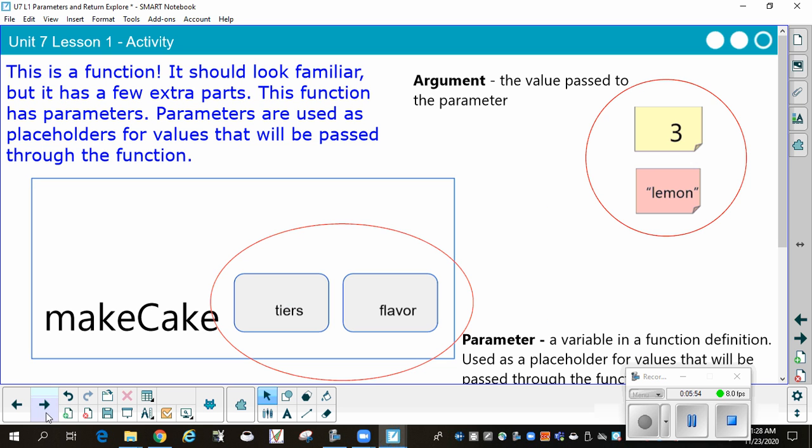Now, what you want to notice is that we have a function, and it takes arguments and parameters. Okay? It's a function. It should look familiar. You've done functions already. But this function has parameters. Parameters are used as placeholders for values that will be passed through the function. An argument is something that is given to the function. So make cake gets the argument 3 and puts it into the parameter tiers, and lemon goes into flavor.